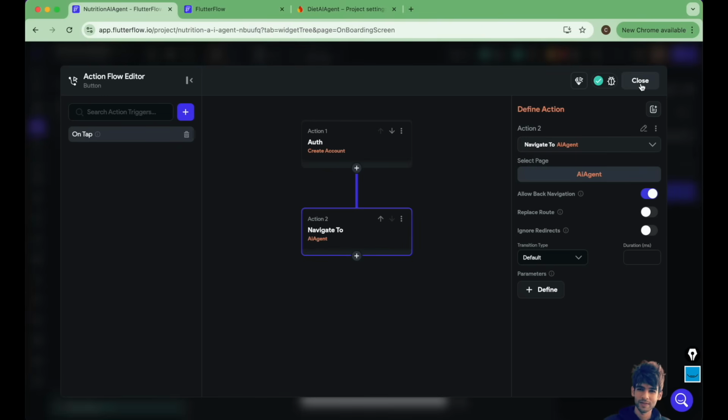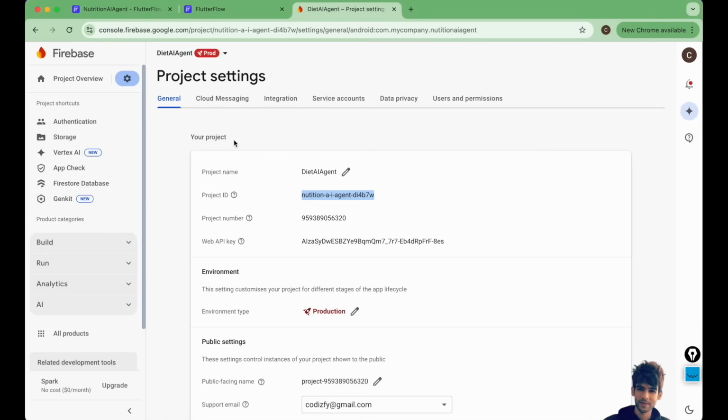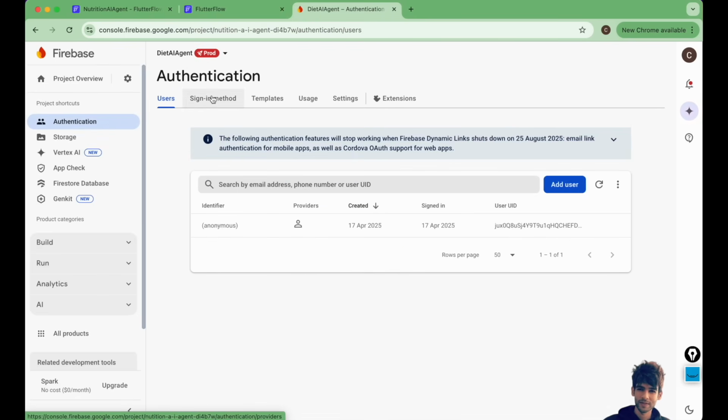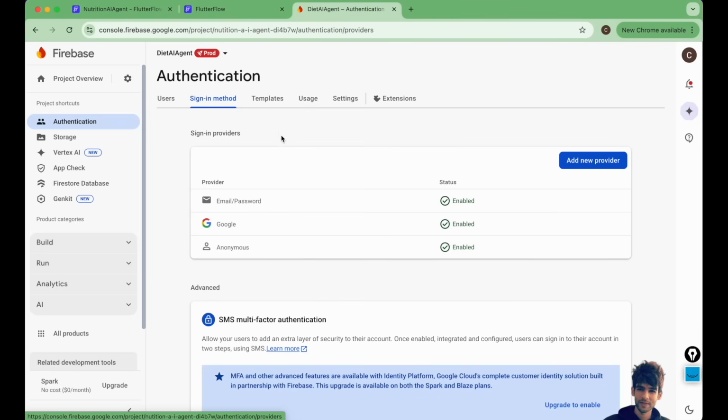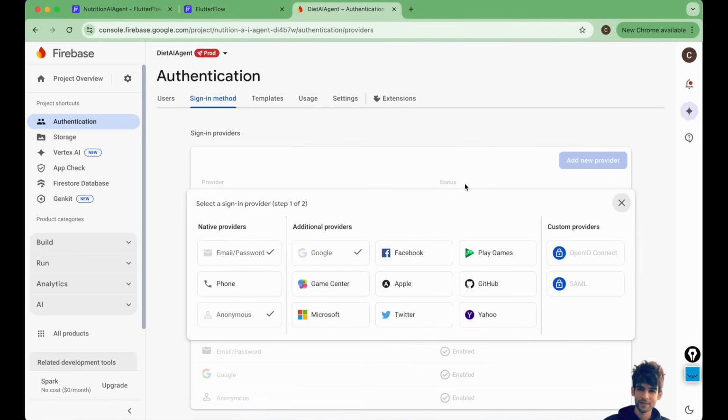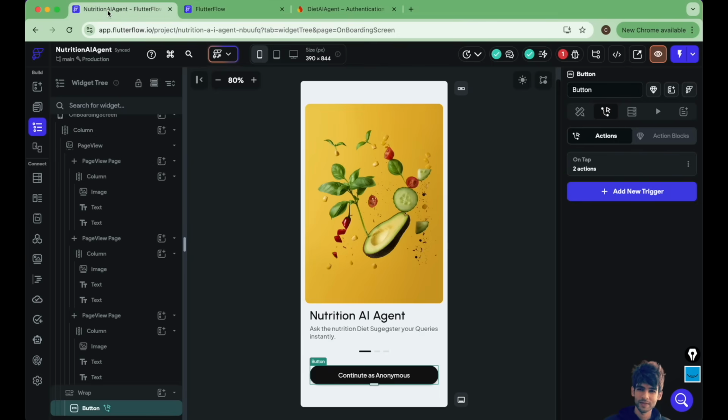Once the user is logged in, we will navigate it to the AI agent, and make sure inside Firebase authentication you have enabled the anonymous account. So from here you can select add new provider, and here you will be able to see the anonymous. Make sure you have enabled this before moving forward.